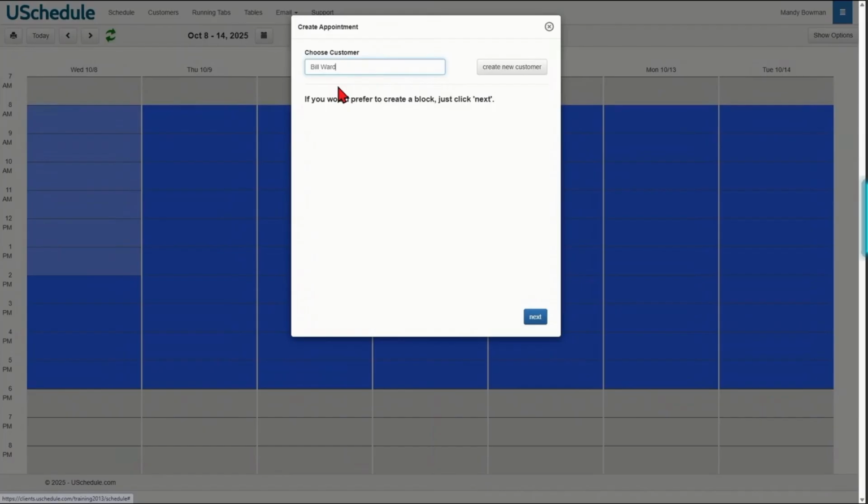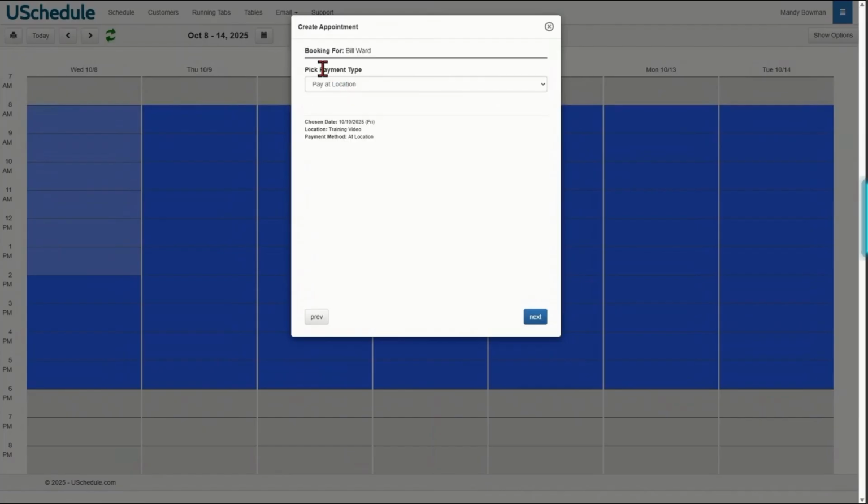I'll click on his name there to make the choice. You can see that choice here. And the next step is to choose a payment option. I'll use Pay at Location for this example. That means the customer will pay at the time of the appointment or at the end of the appointment. After making that choice, I'll click Next.